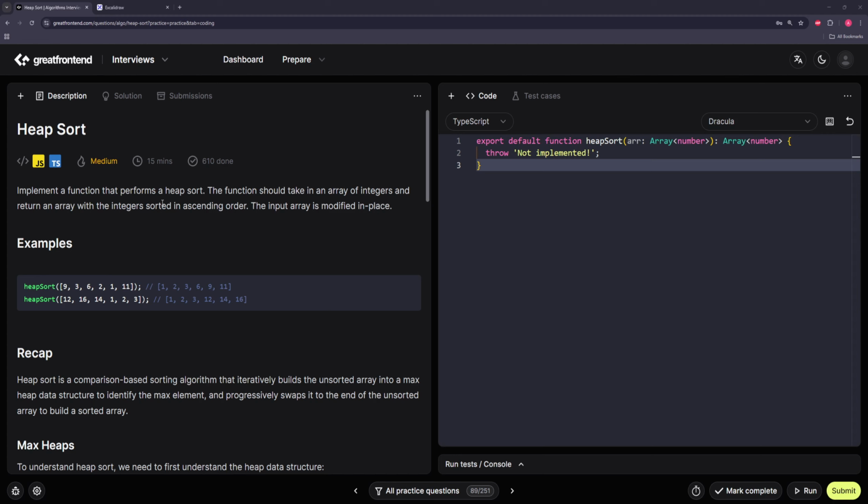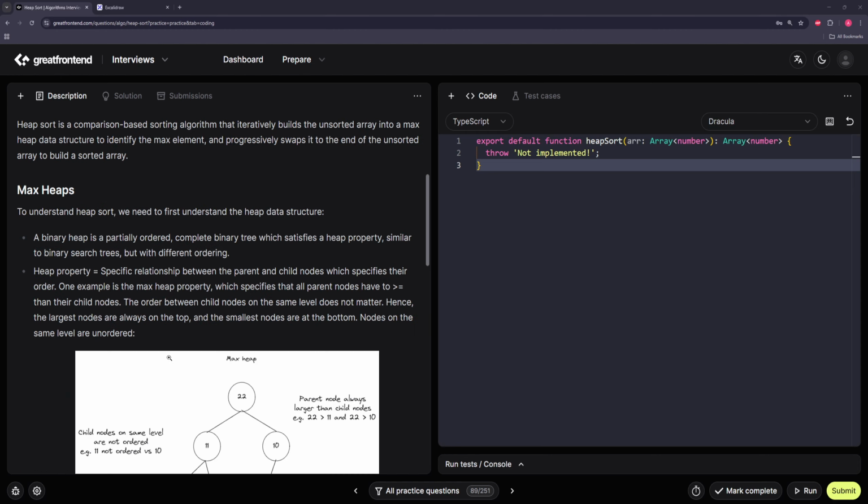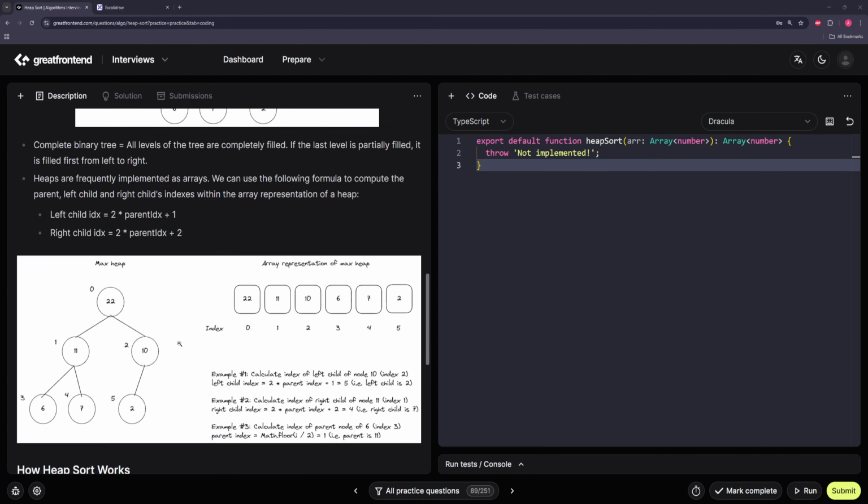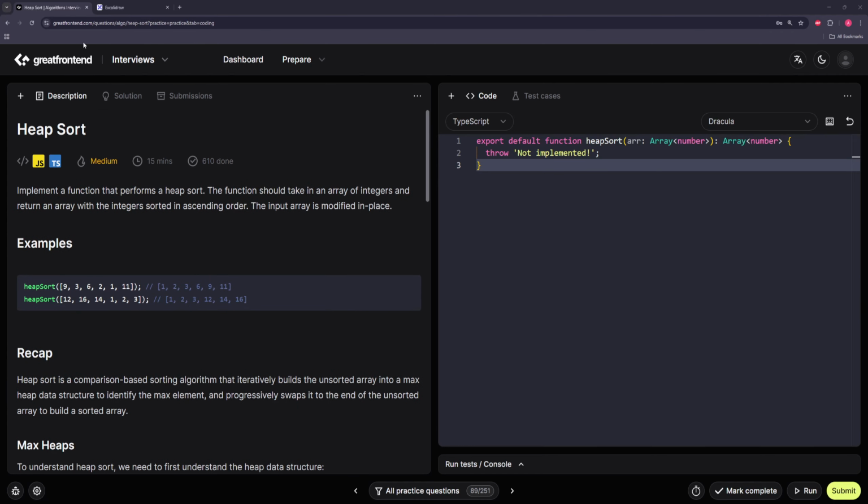In this one you want to make a function that performs a heap sort. The function should take an array of integers and return an array of integers sorted in ascending order, and it's modified in place. So essentially it's sort an array using a heap sort. And then they tell you what a heap is and what a max heap is and so on. So I'm going to do a deep dive on this.